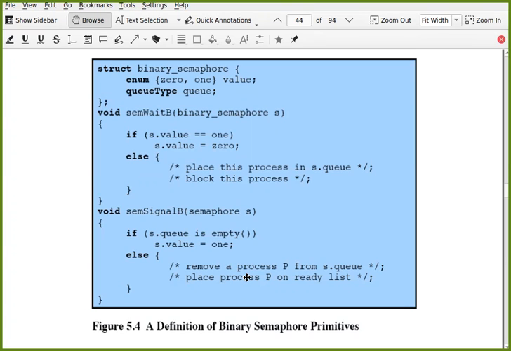Again, the process which completed will call sem signal B. Still Q is not empty. So basically this value will become 1 only when there is no blocking process, no waiting process on this semaphore. Then only it will become 1. Are you getting the working of this?